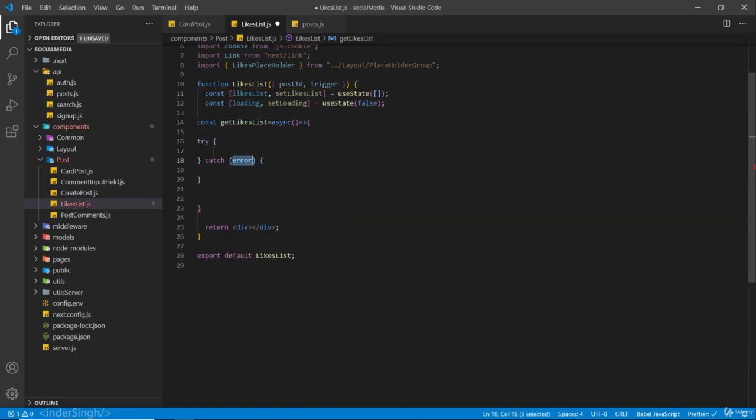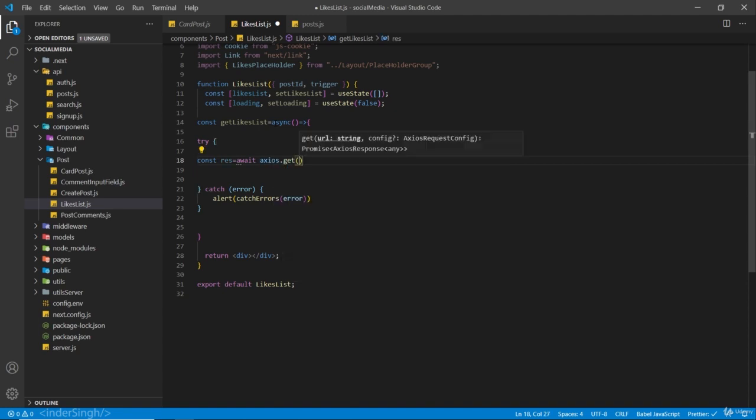And inside try catch, if there is any error, I'm just going to alert the user, call the catchErrors and pass in the error. And here we are going to make a get request, await axios.get inside template strings, baseUrl /api/posts/like/ and the post ID.